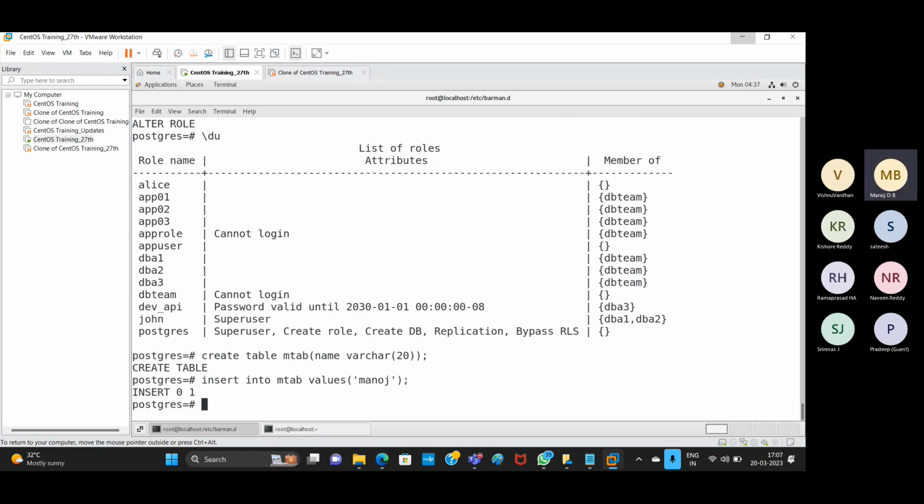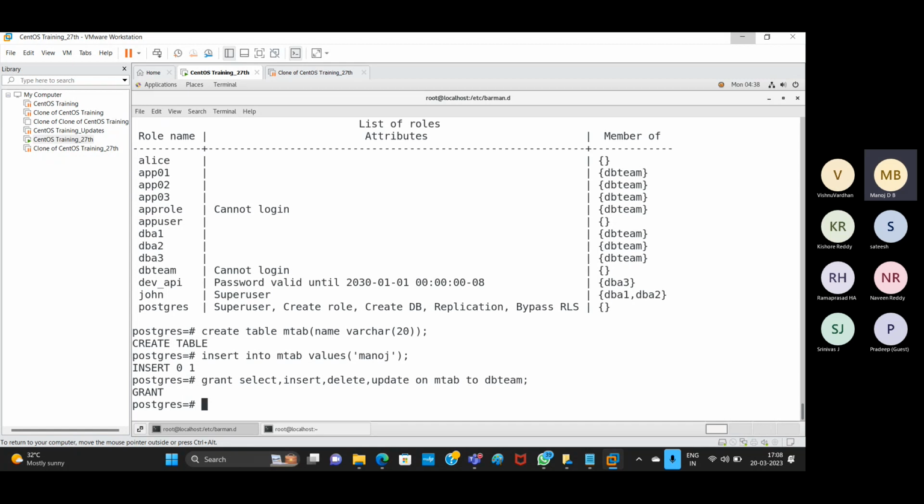Okay, so now I'm going to provide these privileges to the particular group. GRANT SELECT, INSERT, DELETE, UPDATE ON m tab TO the DB team group. Now see here, I granted.